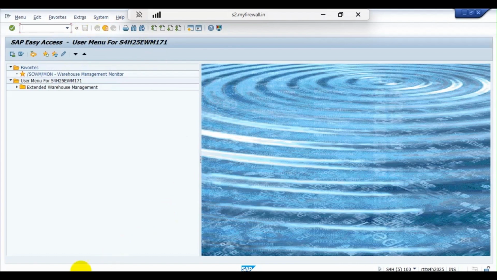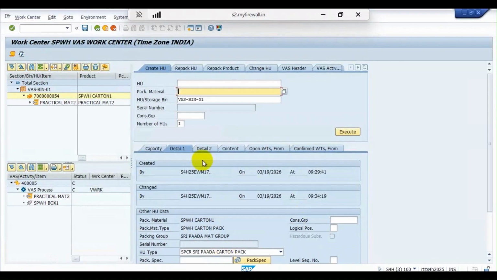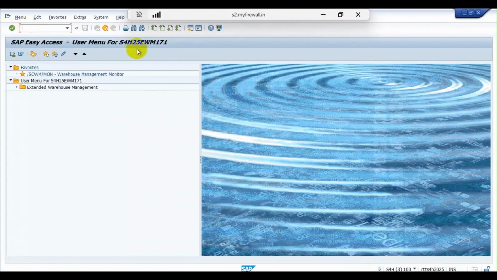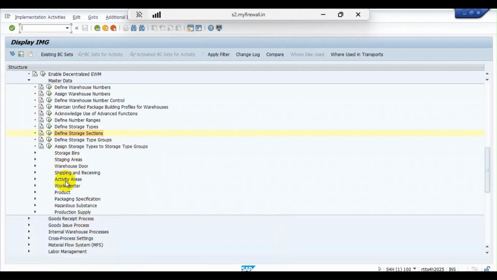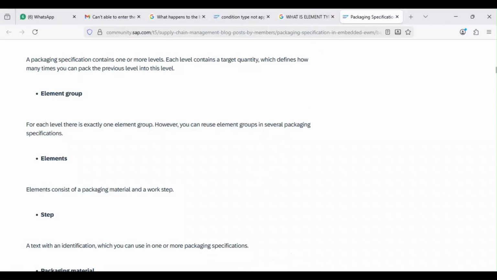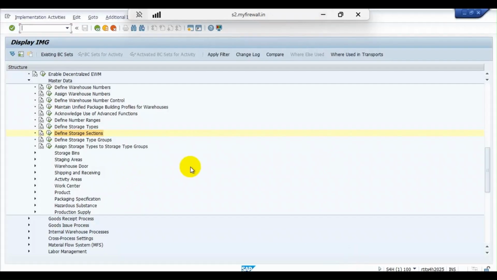Okay, so now the next step. The next part is we have to create the POC process. First of all, we have to create the warehouse process type. Okay, now let's go to warehouse process type.